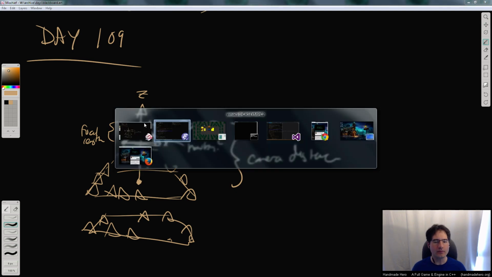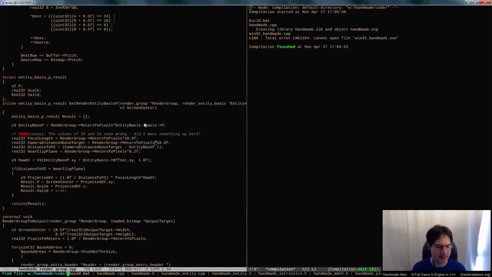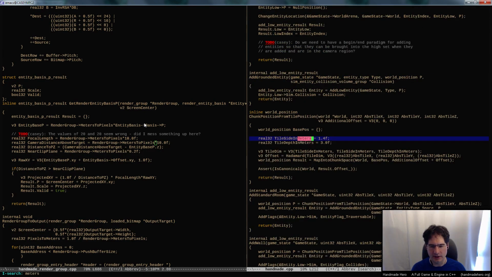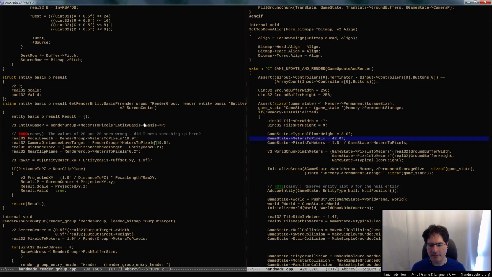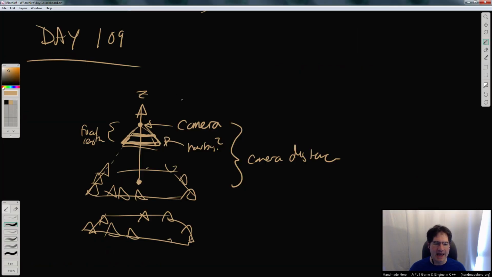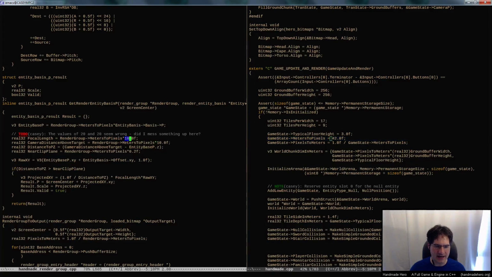So, what I wanted to do is go take a look at meters to pixels, because that gets set back in here somewhere. Basically what we said here is that a meter is 42 pixels. That's how big a meter is. I think the reason there's a 10 in here, and now that I'm looking at this, my suspicion from after the stream on Friday was very much correct. Meters to pixels is 42.